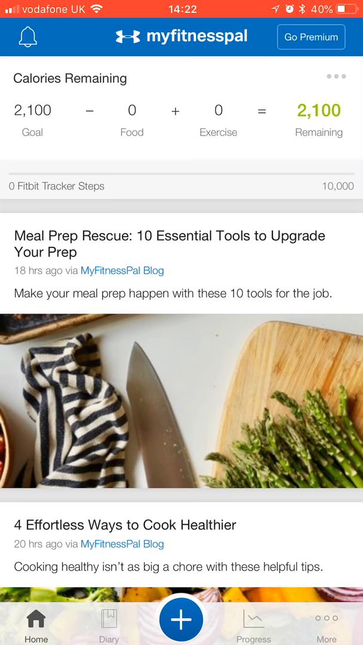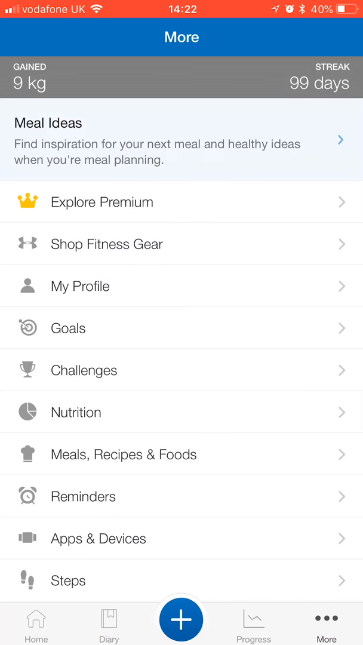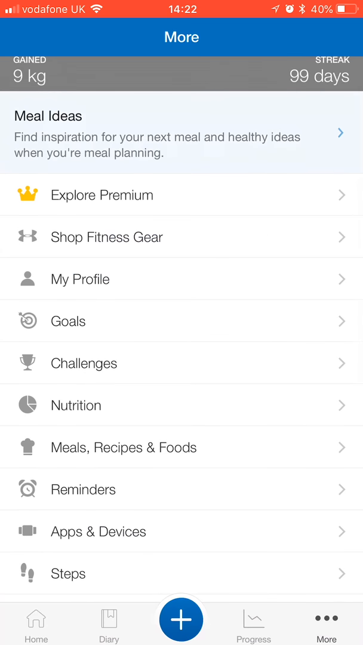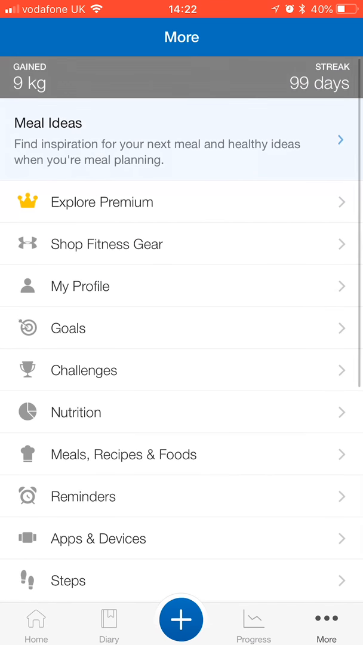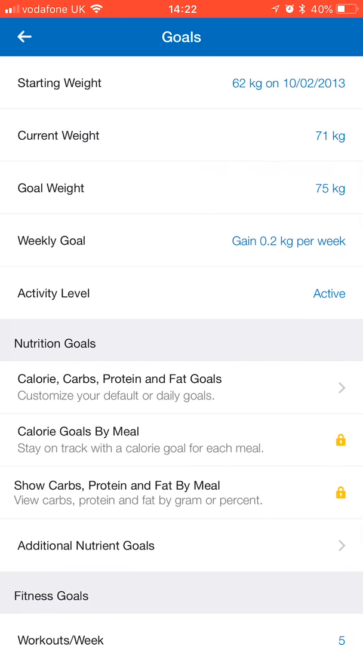So first thing I want to do is click more, and it brings you to the options screen. And where you see there's a whole bunch of options here, the one I want you to click on now is goals. And when you click on goals, it brings up your goals. Now what MyFitnessPal does is it allows you to set your own goals. So it says put your weight in, put your goal weight in, your weekly goal and your activity level, and then what it does is it takes all that data and then it creates your own personal calorie goal.